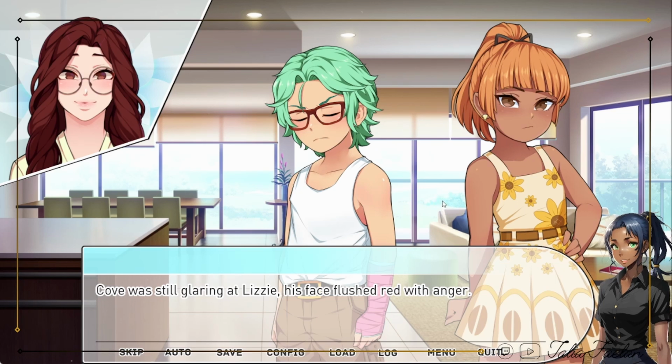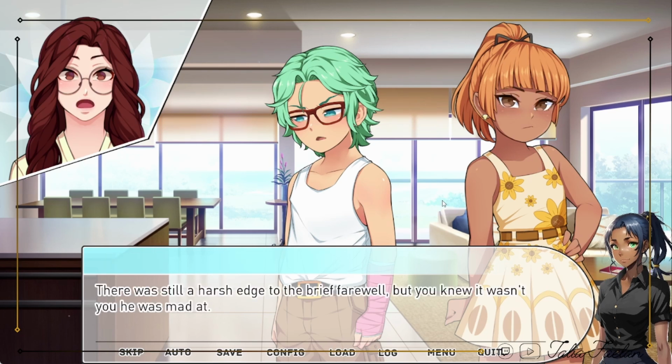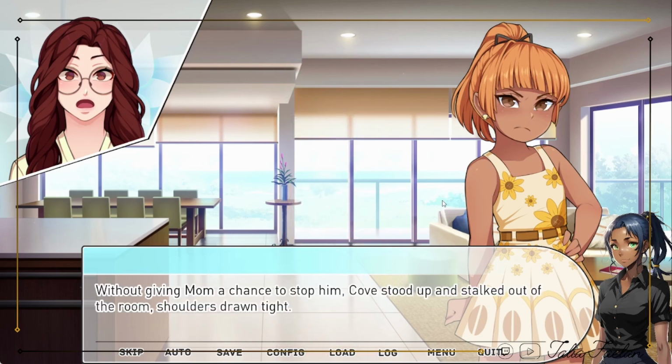Cove was still glaring at Lizzie, his face flushed red with anger. "I can go by myself. But... Bye. Bye, Talia." There was still a harsh edge to the brief farewell, but you knew it wasn't you he was mad at. Without giving Mom a chance to stop him, Cove stood up and stalked out of the room, shoulders drawn tight.